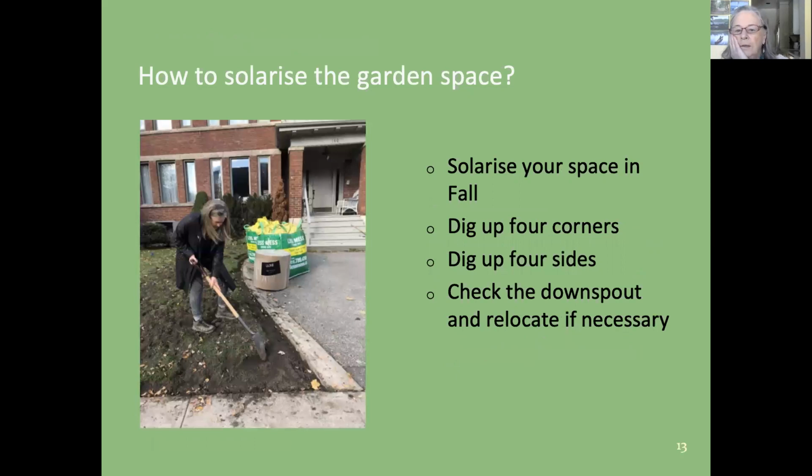Now, then we began to solarize the space. So we dug up the four corners and the four sides. And remember, it's only a 20 by 30 foot area, so it didn't take us long. And Nancy hired a person to relocate the downspout so that now the water from rainfall runs directly into her garden.